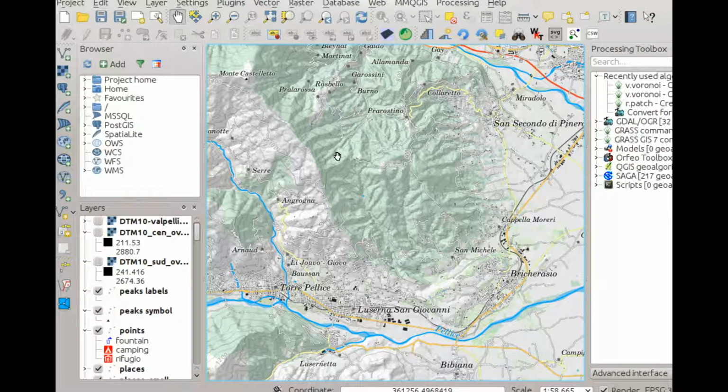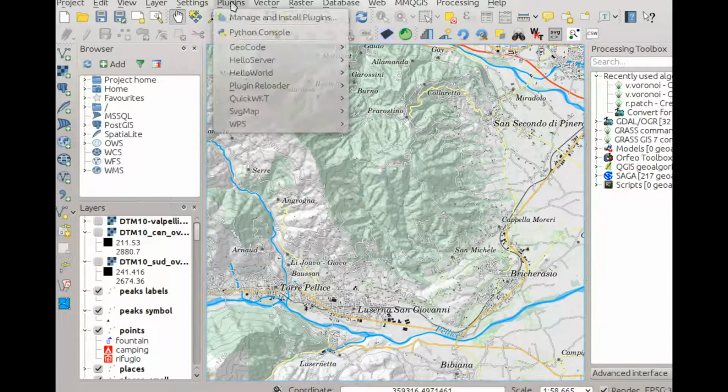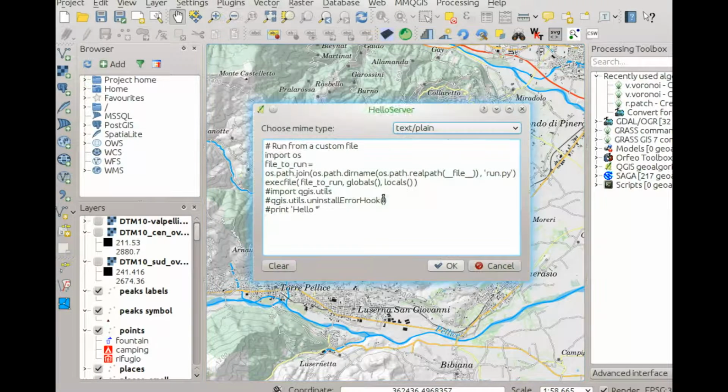I'm here to introduce you to QGIS Server Python plugins. Well, basically they are the same plugins that we have available in the desktop side. Here is an example, the HelloServer plugin. We can configure the plugin to run custom Python code and to return a MIME type.